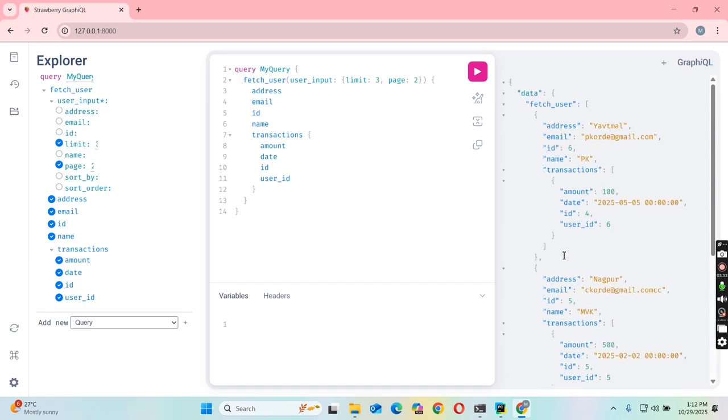So this will increase the performance, because it will fetch the records within that range only, right? If you fetch all the records, that will be a performance issue.